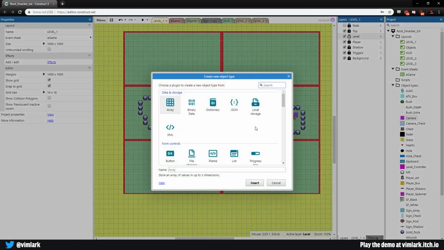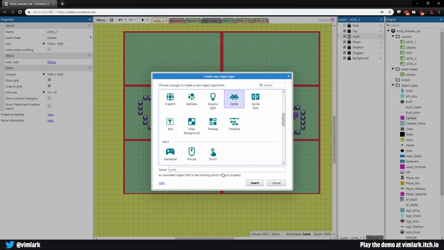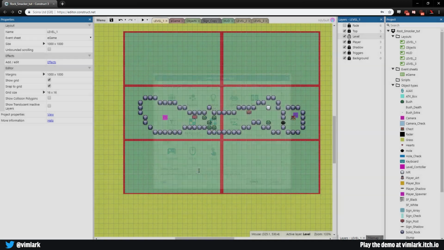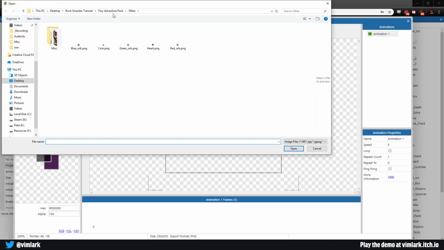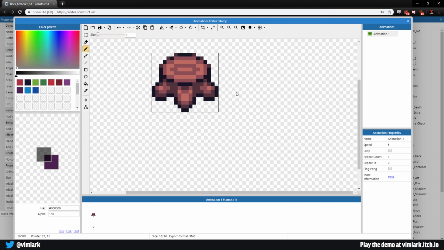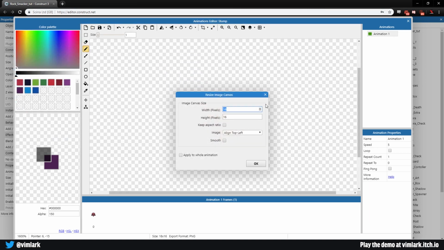We will double click, scroll on down to sprite. This sprite will be stump. Go ahead and click. We will open up our folder. Go to Tiny Adventure Pack, Other, Miscellaneous, Tree, grab Tree Trunk, click OK. Now we'll see that this is a bit larger of a size. It's actually 18 by 16, which is fine. We don't need to worry too much about that.